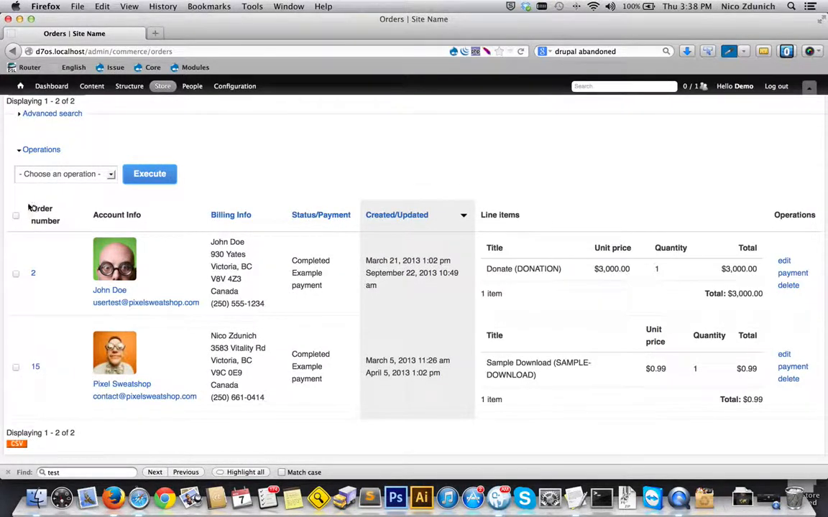They have the order information, their order number, which is super important. It's a unique number, especially for CRA, Canada Revenue Agency requirements for those that are doing donations. You need to be able to identify the unique numerical value of the transaction, who did it, the billing info, the status, whether it's completed, the type of payment. Of course, these were done with example payments, but it might say PayPal, it might say credit card, when it was created, when it was updated, and the stuff that they've purchased.